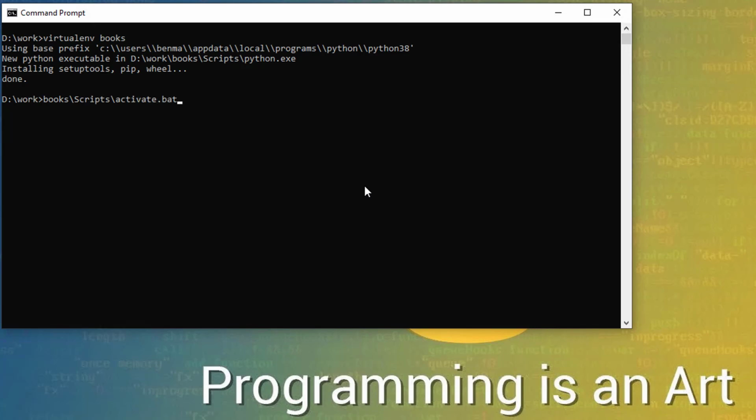There we go. So books, scripts, activate.bat. Notice how the command prompt has now changed and it's showing us the name of our project, our virtual environment, within the prompt itself. So if I press enter a couple of times, that will remain there. It's informing us that we currently have our virtual environment active. Which virtual environment? The books virtual environment, because it is possible to have multiples of these virtual environments. That, of course, is the purpose, to have multiple virtual environments.